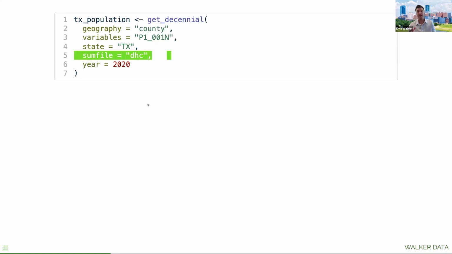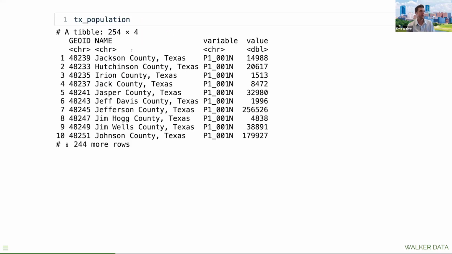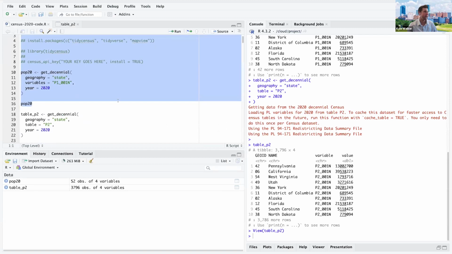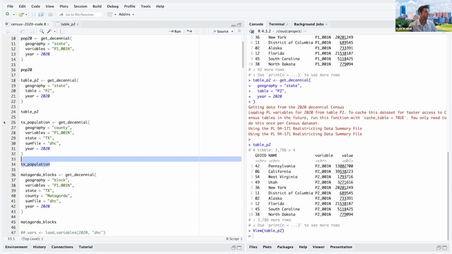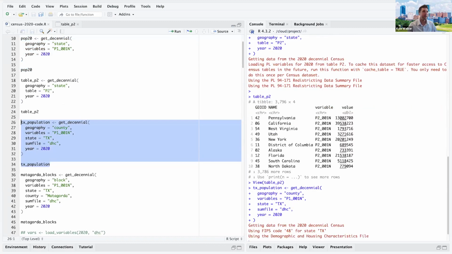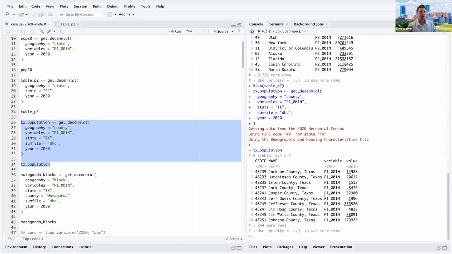So one of you asked, how do you get data from the DHC file? You'd specify file equals DHC. And so we're pulling total population by county in Texas from the DHC file, and we get something that looks like this. And we can jump back over to Posit Cloud and run that. So I'll run that through. And here's my data for the population of all of the counties in Texas.